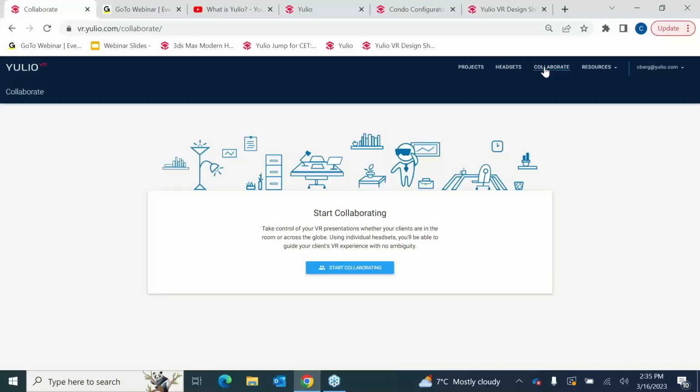People that you're meeting with in person will all be in the same session on headsets, and remote people can join from anywhere on a headset or in browser mode. So like I said, to launch a session, all you're going to do is press Collaborate at the top here and press Start Collaborating.